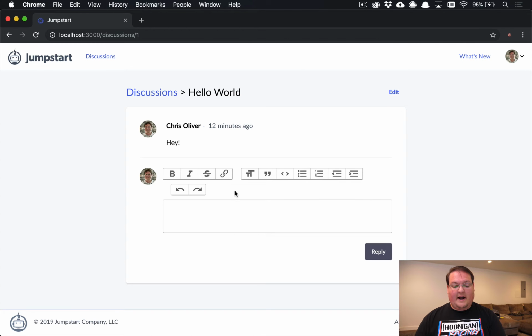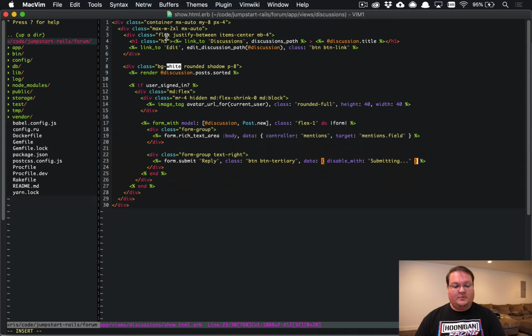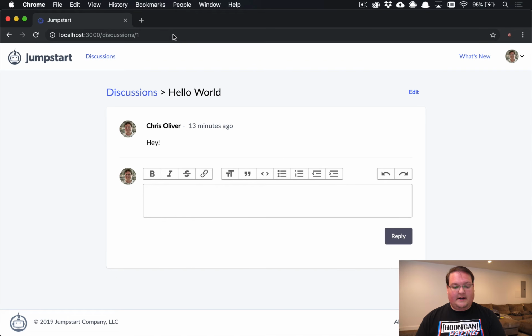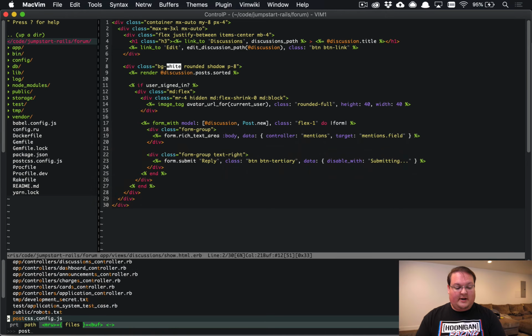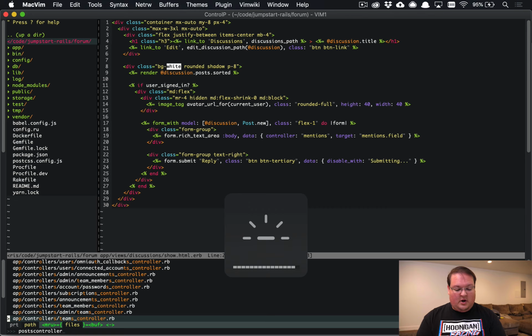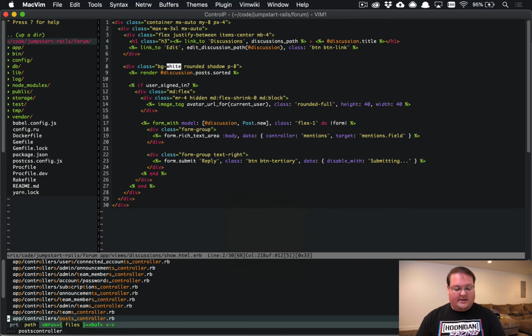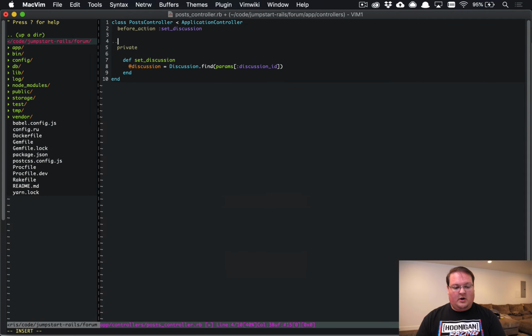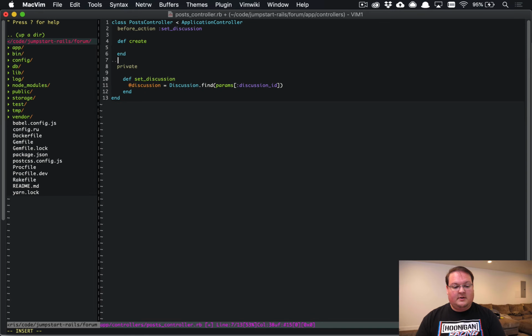So now we have our form here with our Trix editor and everything like that. We can also improve the width of this by a little bit by expanding it to 3XL, and that doesn't wrap anymore and looks a bit nicer. And so when we submit this, we need to go and create that create action in our post controller. So let's go through and create that controller, PostsController, def create.